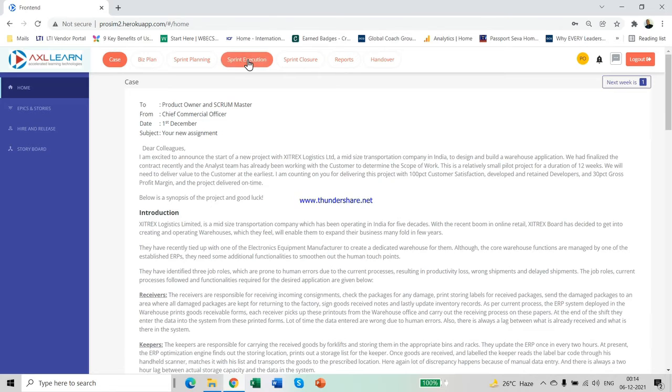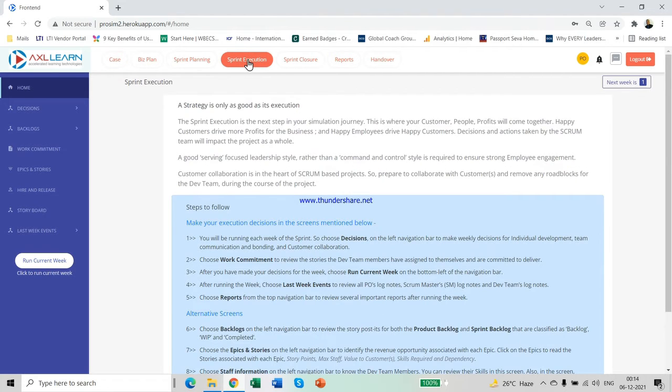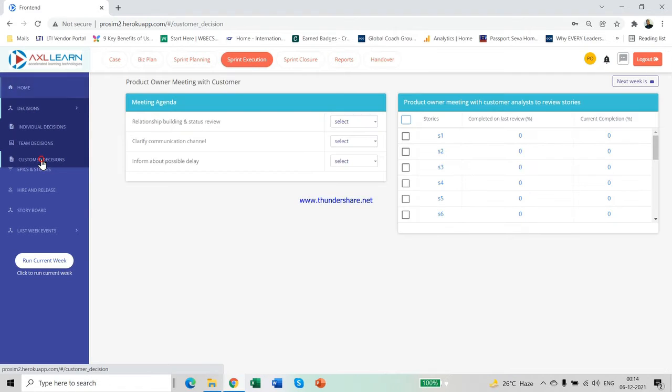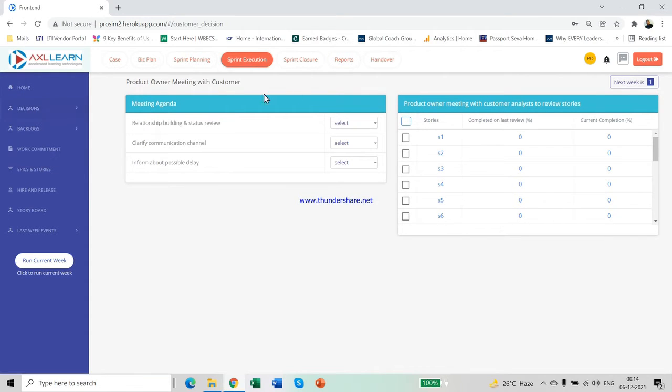From the top navigation bar, select Sprint Execution. From the side navigation bar, select Decisions and then Customer Decisions. There are two sections in this particular screen. The left section is related to all the interactions with the end customer or the project sponsor. The right section is related to the interactions of the product owner with the customer's team or the customer's analysts.